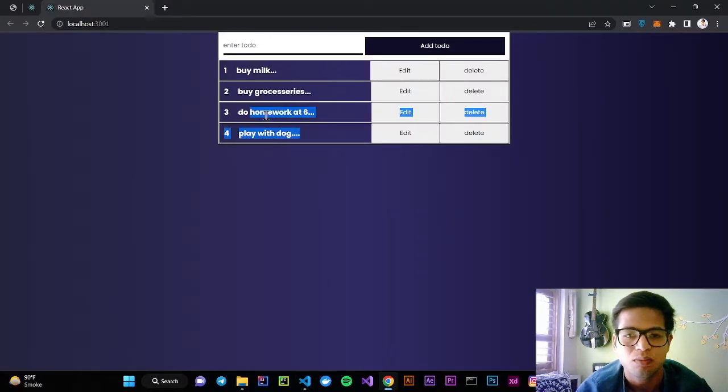So you can see in the output we have 4 items of data, we have an edit button and a delete button. In the next video we will cover the post request, so we can enter any data, and on pressing the add to-do button the output will be reflected.